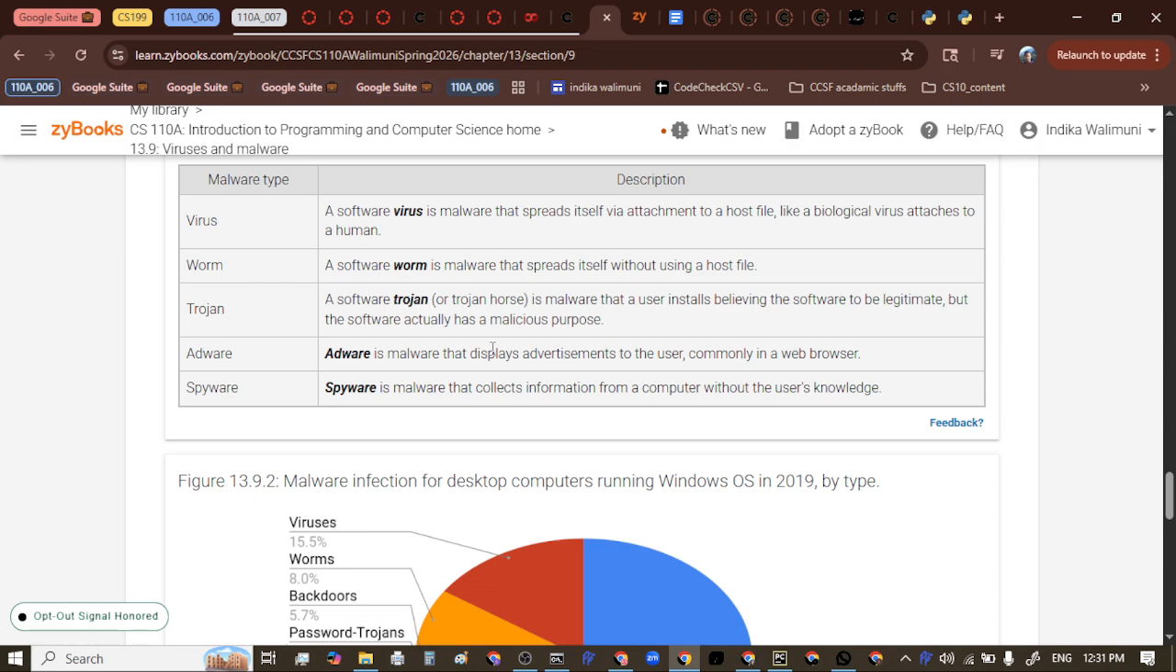So anyway, adware basically puts advertisements without your consent, and spyware simply spies on your activity and reports it to another entity.